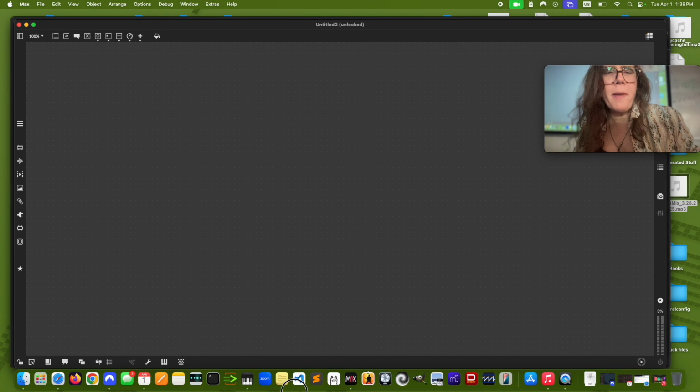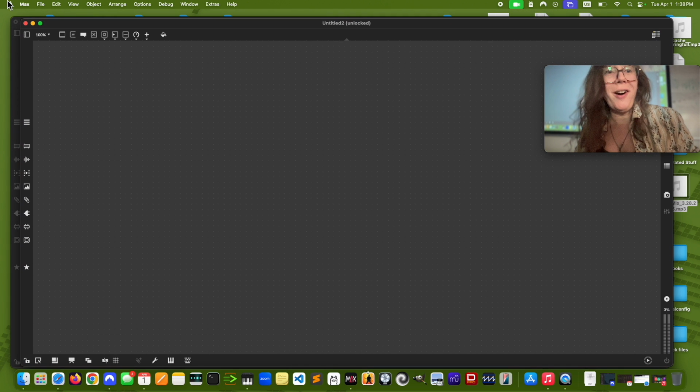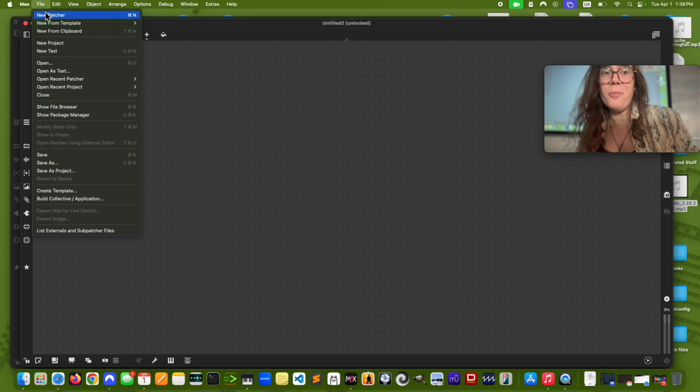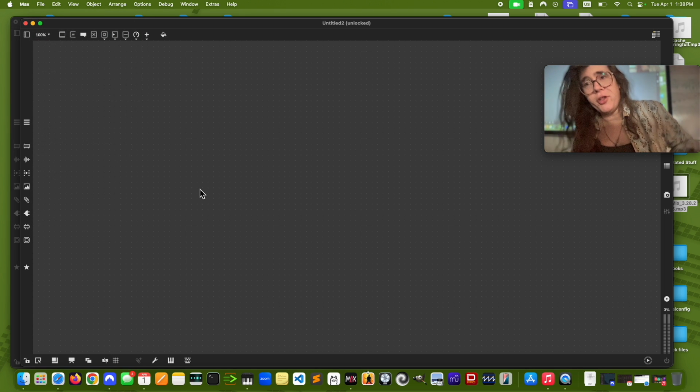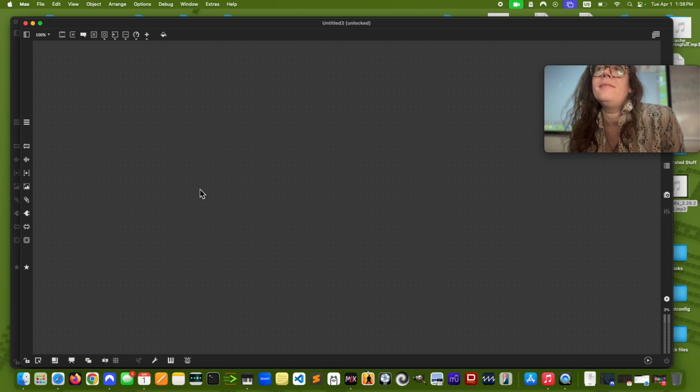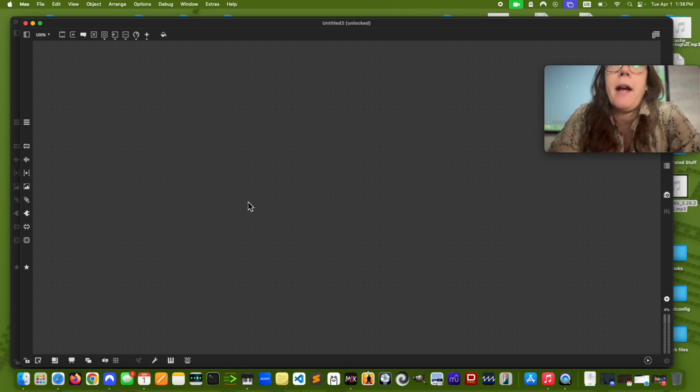So make a new Max patch, open up Max. If nothing appears on your screen, remember that you need to go to Max, New Patcher at the top. And it should open up just fine for you. Okay, and when we're there, what we need to do is make our setup for digital audio.